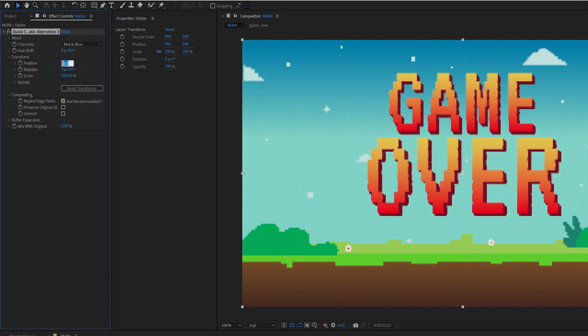Just going to alter the position on the transform to 1 and the scale to 101. And this just adds the sort of distorted green, red, and blue channels around the edge.